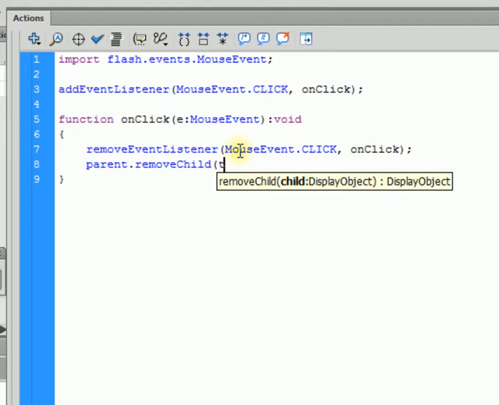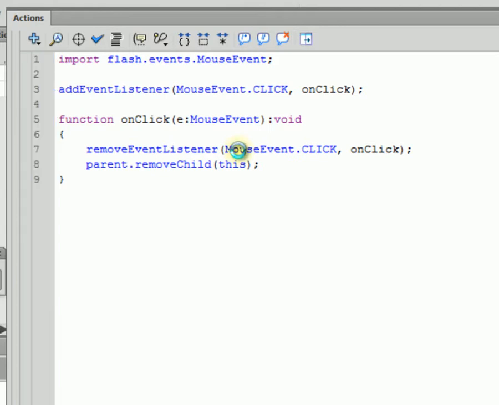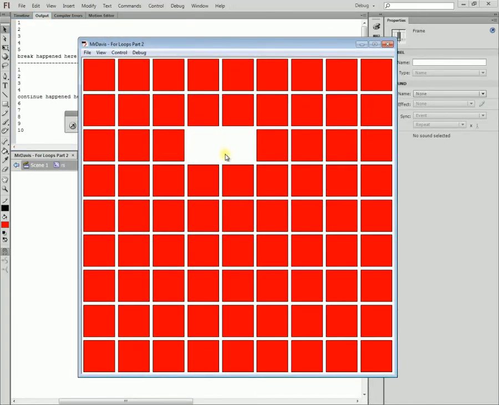Remove child, we want to remove this. This will be whatever we are. So we're going to remove this from the parent when we click on it. So now that that's built into each one of those little red squares, we should have a perfect grid on whatever size stage we have, and we click, it can go away. So you can spell out, I don't know, what do we want to spell out?